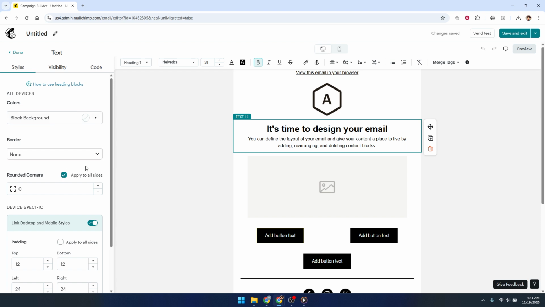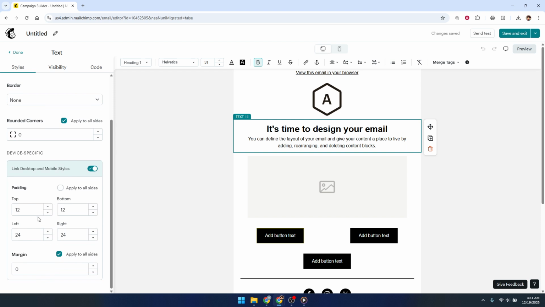Once you're in the Style tab, scroll until you find the padding controls. Padding is the space inside the block, between the border of the block and the content itself. You should see options for top, right, bottom, and left. To create an indent effect, focus on the left padding.